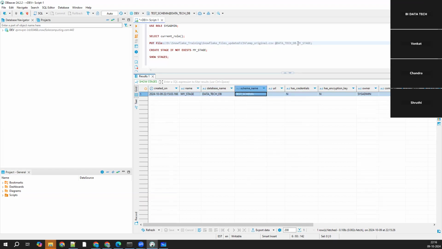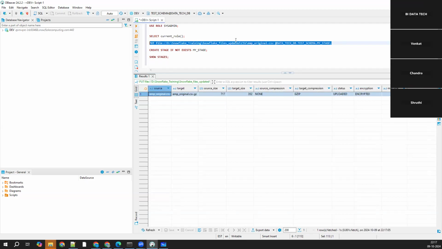Copy this one, and here also paste the schema dot. You can use it like this also, no problem at all. Now I'm trying to upload my file here and see what is happening. Control Enter or press this button so that it will execute that. Now see, the employee original file actually got uploaded to my stage location.